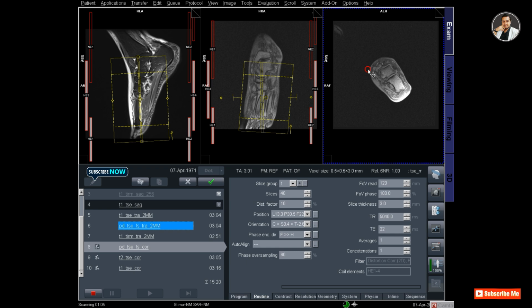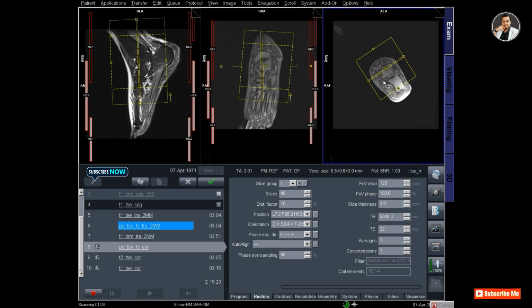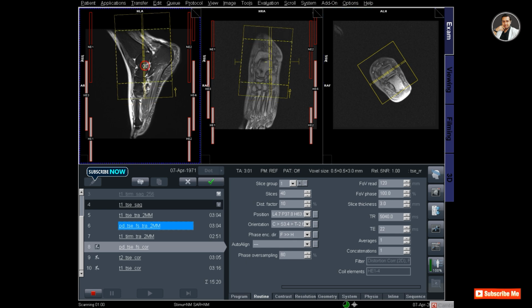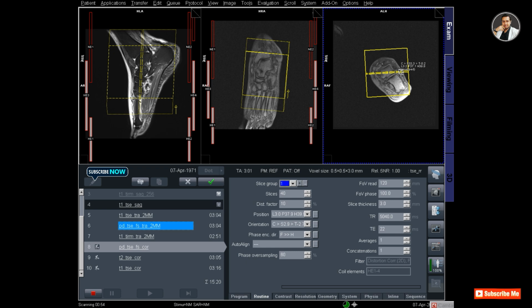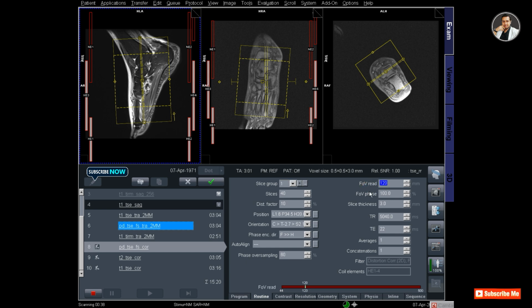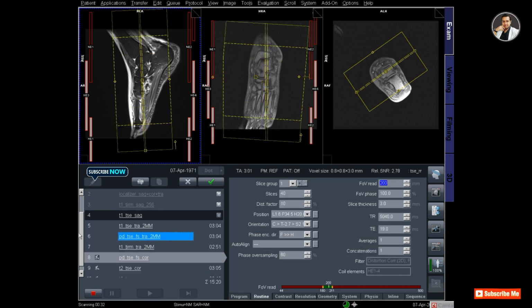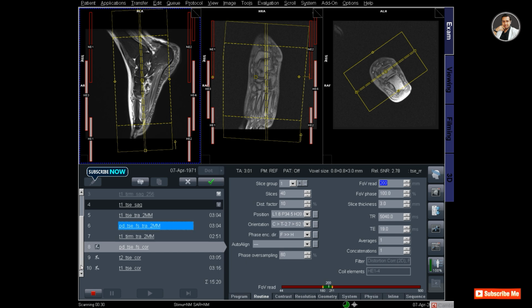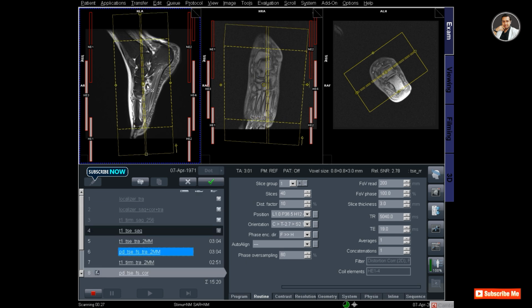So for coronals you have to plan like this on the sagittal image, and the coronal slices will be parallel to the foot or metatarsal bones. So here one localizer is an axial localizer, that is over the ankle joint. So you can retake the localizers and set the slices on the foot where the foot bones will appear, and then it will be easy to plan for coronal.